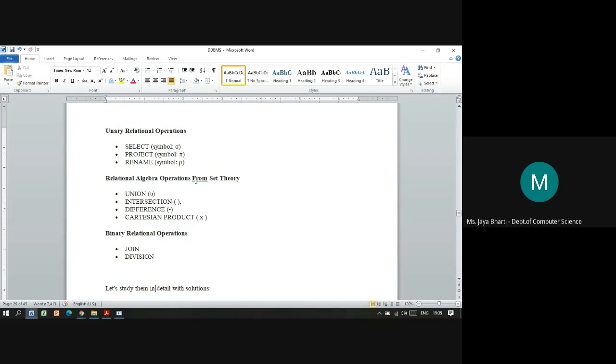Then the operations from set theory. All of you are aware of set theory from physics and maths. The same operations are used in relational algebra: union, intersection, difference, and Cartesian product. These are the four operations from set theory.